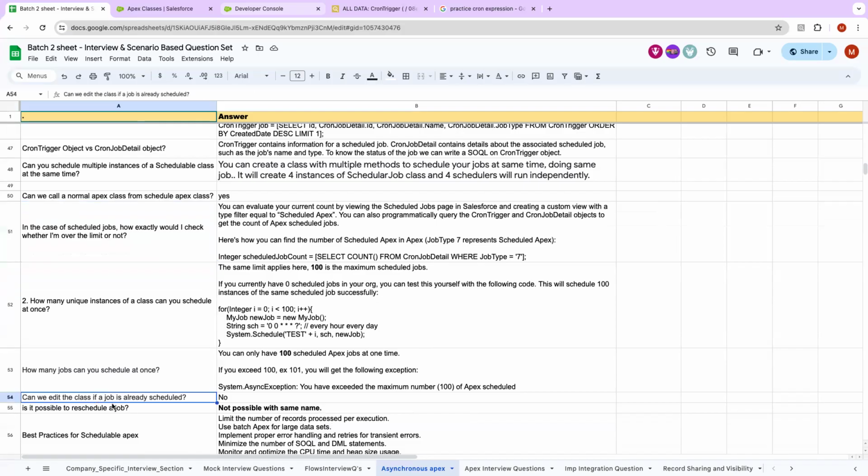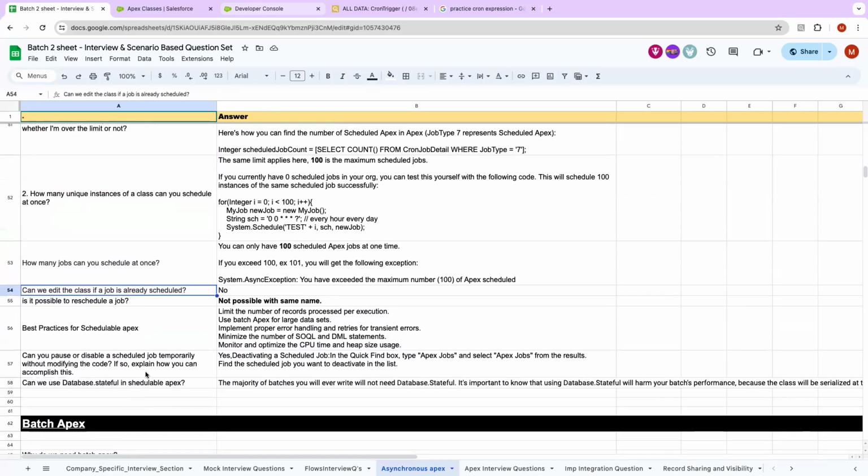Can we edit the class if a job is already scheduled? No, you will not be able to edit the class if the job is already scheduled. You'll have to abort the job and then edit it, or create another class. Is it possible to reschedule a job? Not possible with the same name.